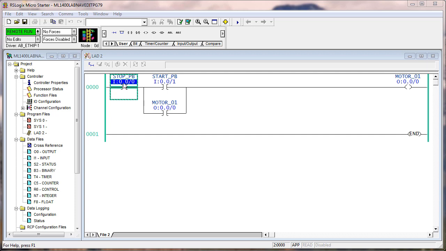This I:0.0/0 points to a bit in memory. This I:0.0/1 points to a bit in memory, and O:0.0/0 points to a bit in memory. So we're using the state of bits in memory to perform our logic.